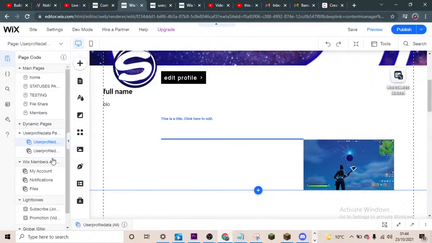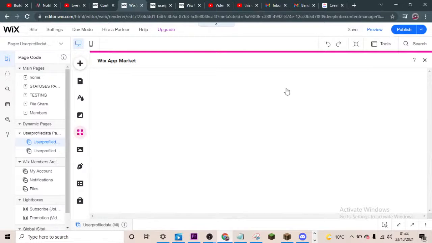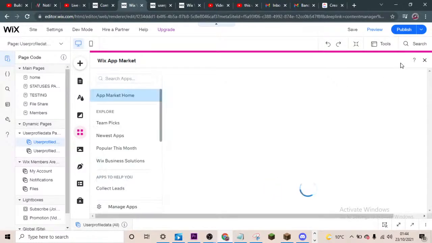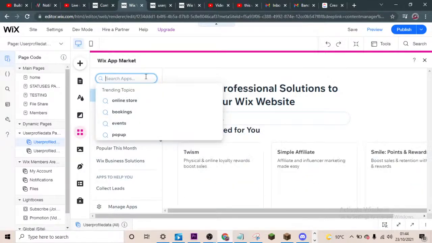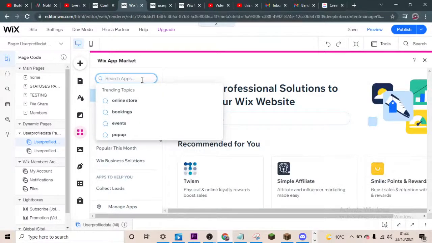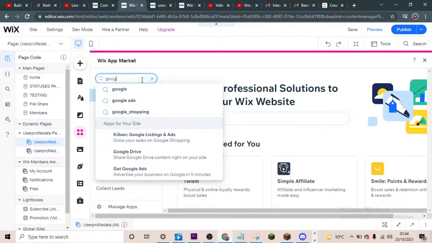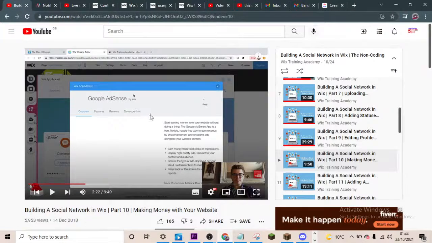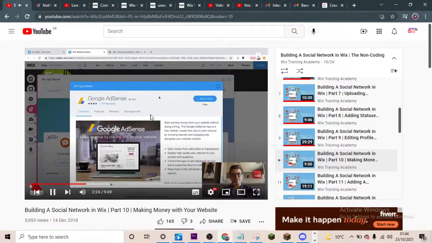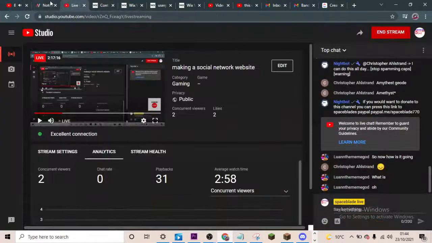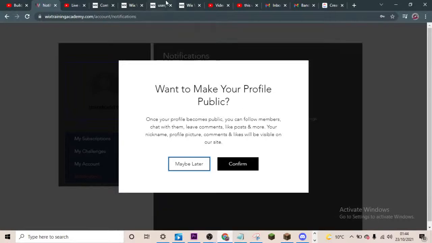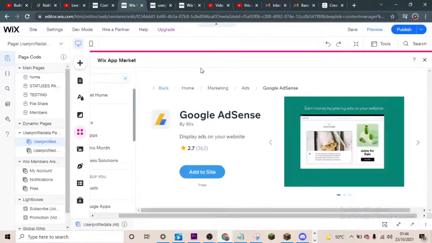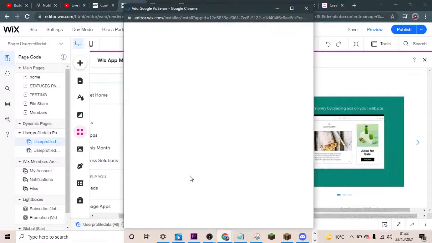What is it? Google AdSense. And then it's going to load up, and you're going to click Add to Site.